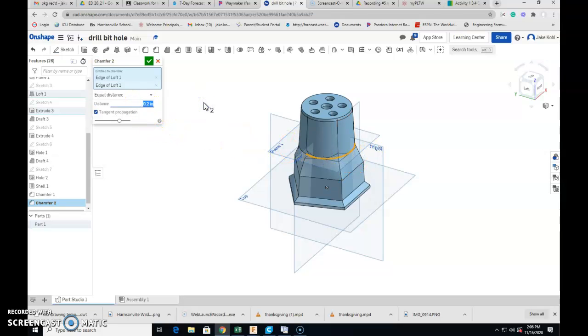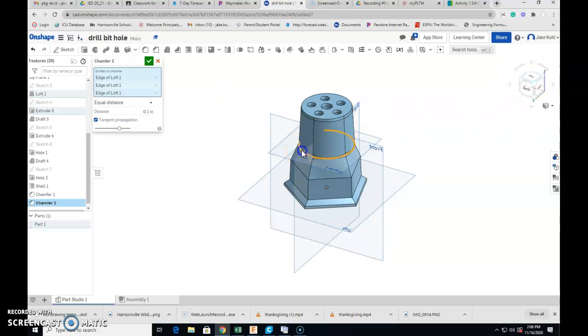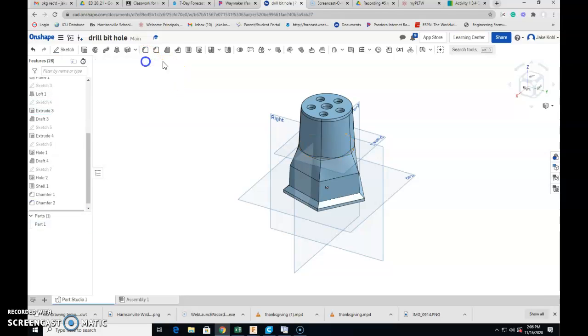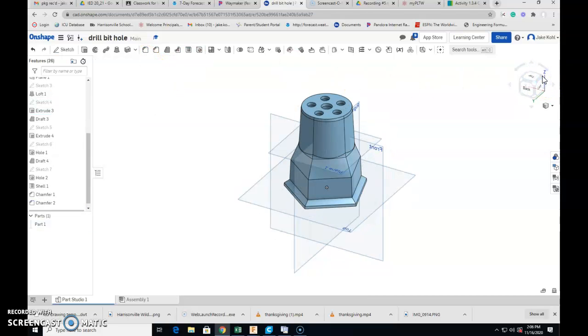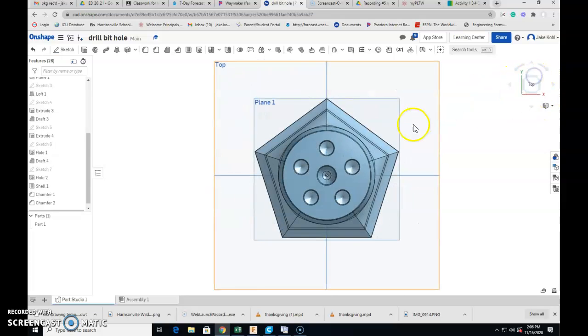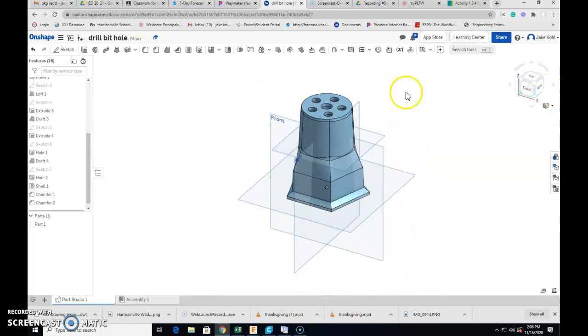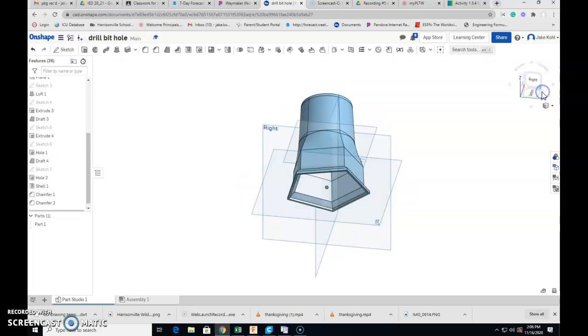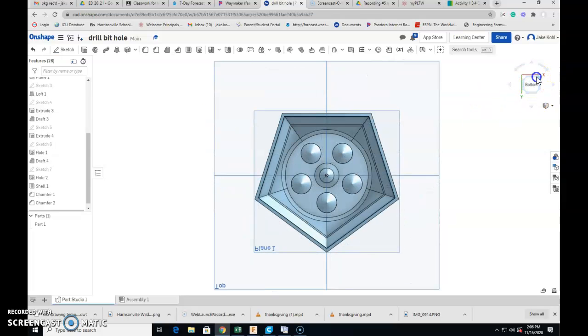I want that thing. You can play with this as you want. A little chamfer to that. And that's it. So hopefully, if we built this right, you'll be able to do that. Okay. That's the object. Voila.